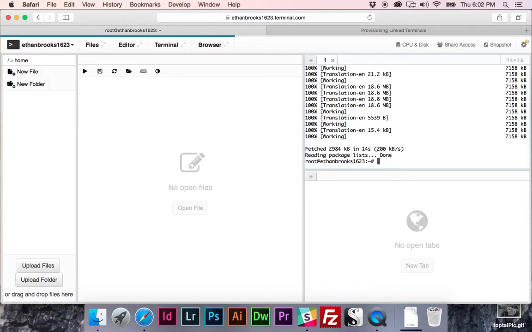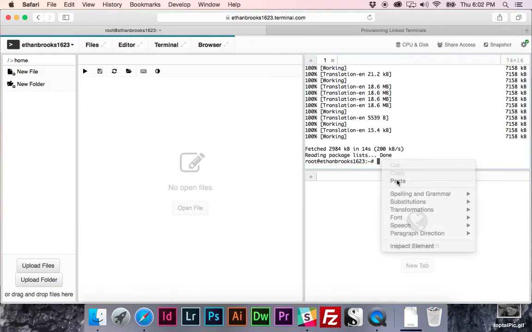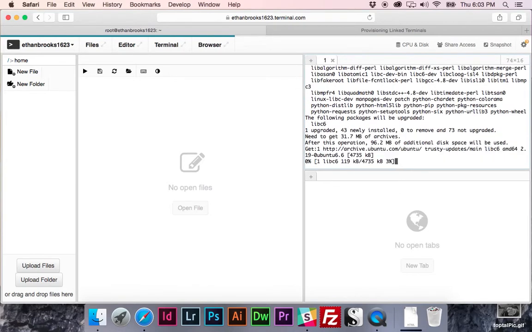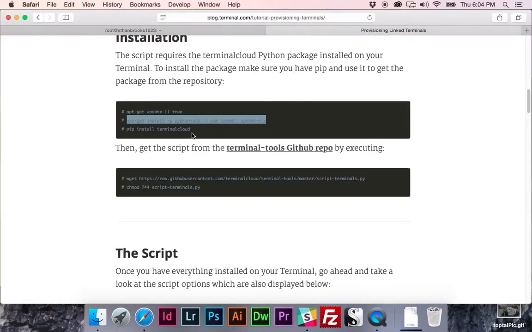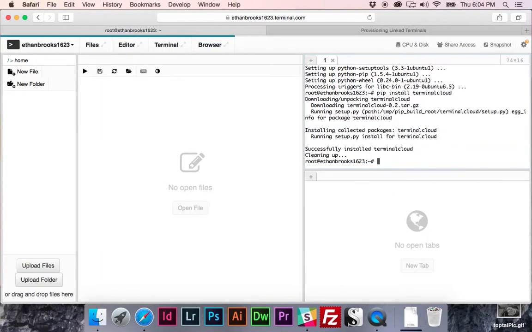Alright, now that we're done updating the package list, I'm going to go over here and just grab Python pip real quick. Copy it, paste, let this run, and again, in the interest of time, I'm going to jump ahead to when this finishes. And we've just gone ahead and installed Python pip. I'm going to jump back over to the blog post and grab the Terminal Cloud package. Alright, and that's been installed.